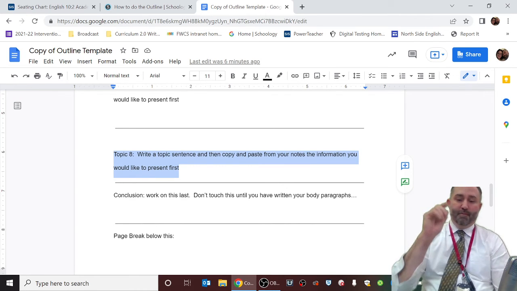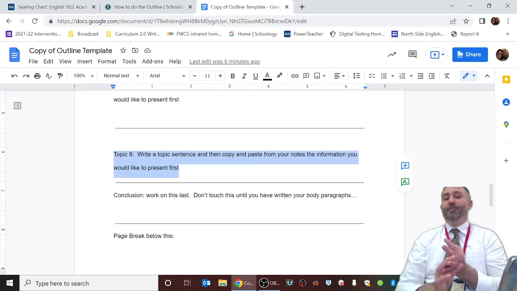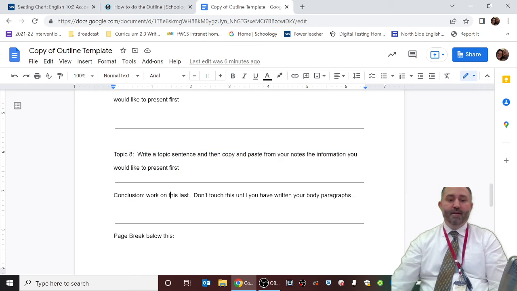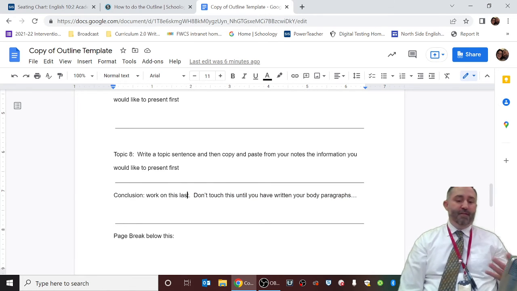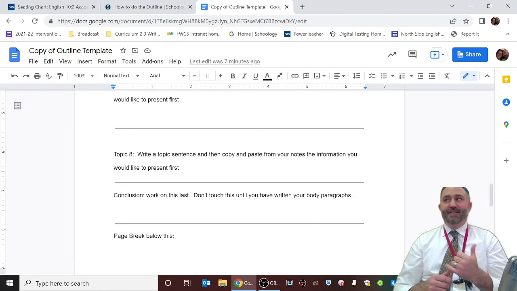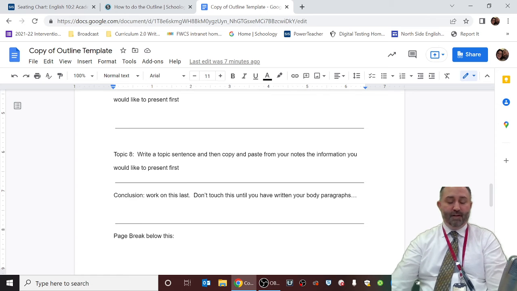You're going to choose probably the most important information first, or the most general for your reader, and then you're going to work your way to more specific and less important as you get to the bottom of your body paragraphs. Lastly then, the conclusion. It says work on this last. Don't touch this until you've actually written your body paragraphs. The reason is that I have a method for writing introductions and conclusions so that if you've already written your thesis and your body paragraphs, the introduction and the conclusion will write themselves for you. And we'll worry about that when we get to the finalization of your paper.